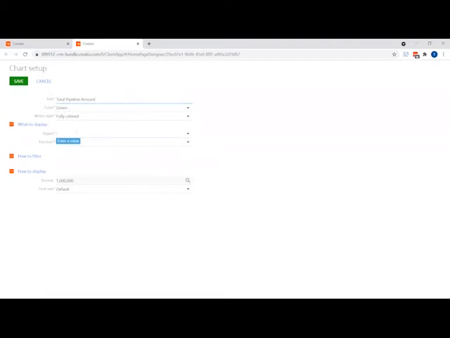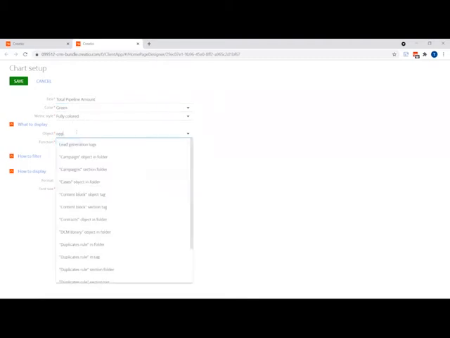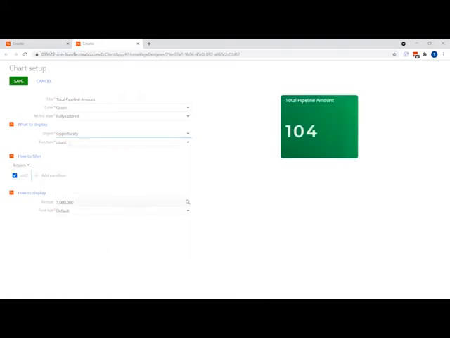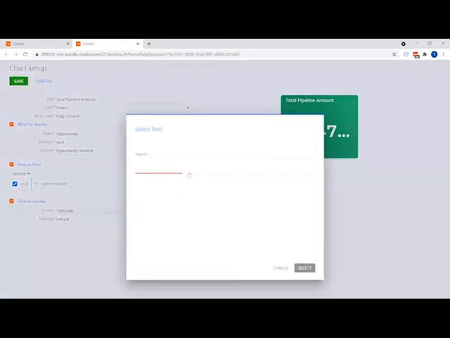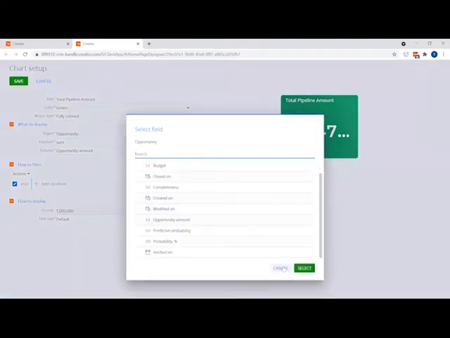Choose what color we want. More importantly, choose where this data is going to come from and what our filter criteria are. So we're going to use our opportunity object. And just like the other one, we're going to do a sum of our opportunity amount. And by the way, if you're not sure what you're looking for in your columns, you can always pop up the list of all of your columns to see what all your options are.